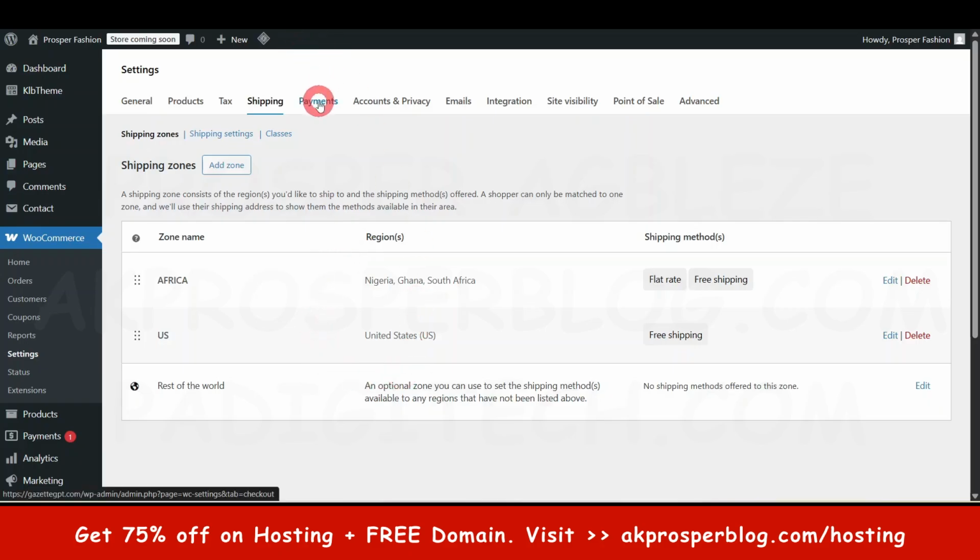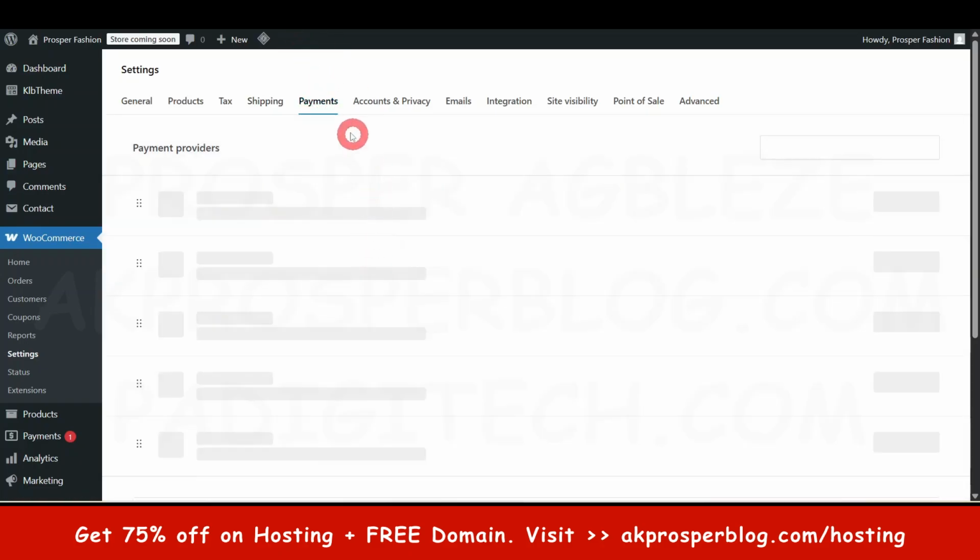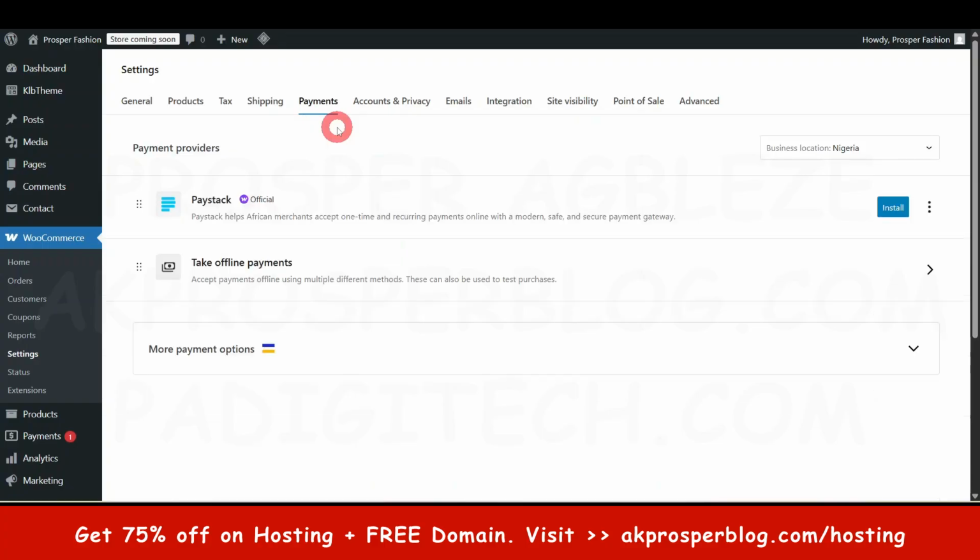Okay, so the next option is payment. So this is where we are going to be setting up how we are going to be receiving payments on our website. All right. Now, based on our business location, if you look at the upper right, we have it set to Nigeria. So that means while we were setting up, we already put it that our store location is in Nigeria. So by default, they are going to show you some payment provider like Paystack. All right, and then if you want to take offline payments.